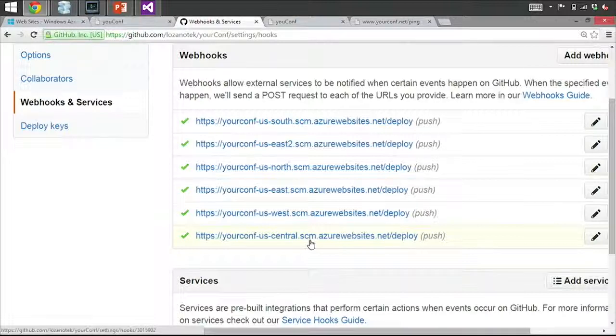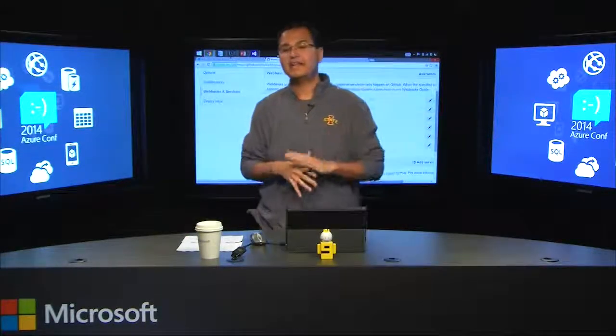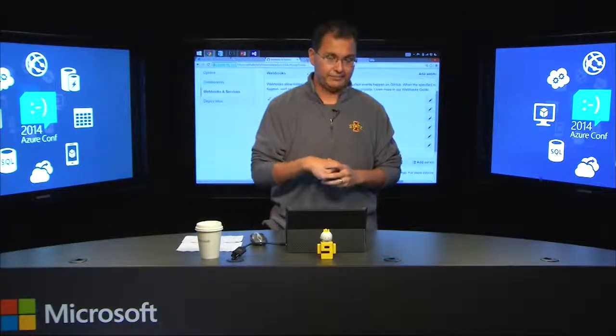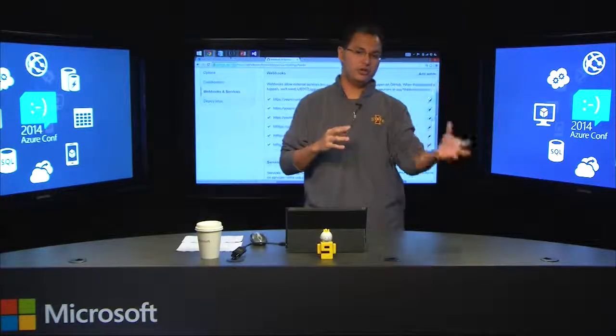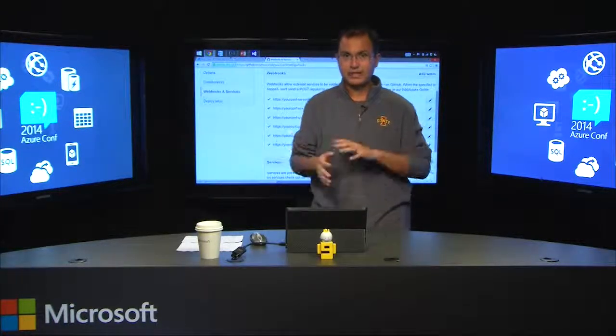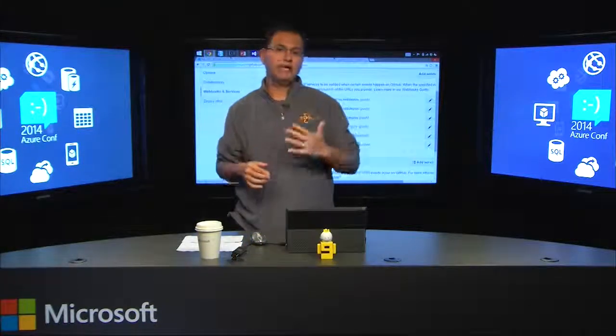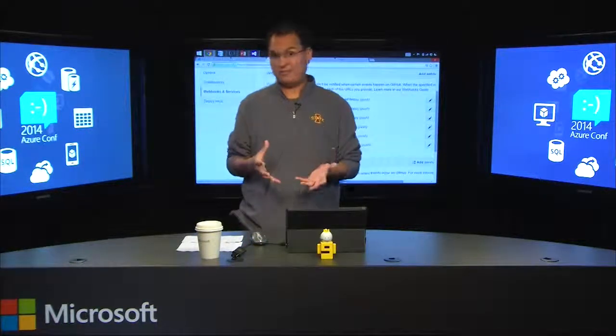So the nice thing is that if I want to take this conference and load balance it between US and Europe and Southeast Asia or South America, you would eventually see more webhooks being added to this setting. And each of these individual sites will go out and fetch the code. Now, the downside is that every site has to fetch the code and recompile it. There is no unified package that you're pushing to all the sites. There are ways you can do that, but we opted not to because our websites are pretty small.